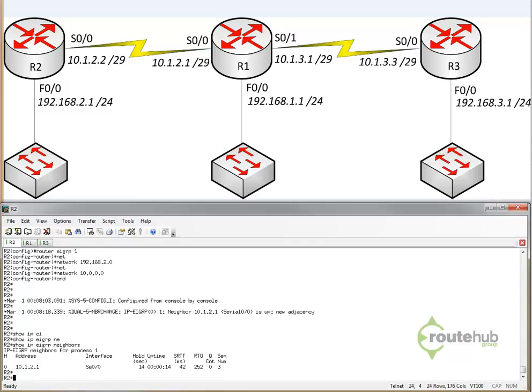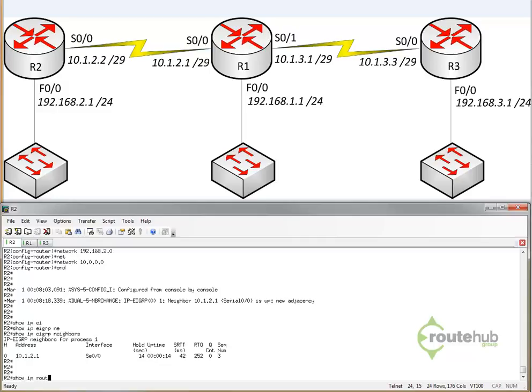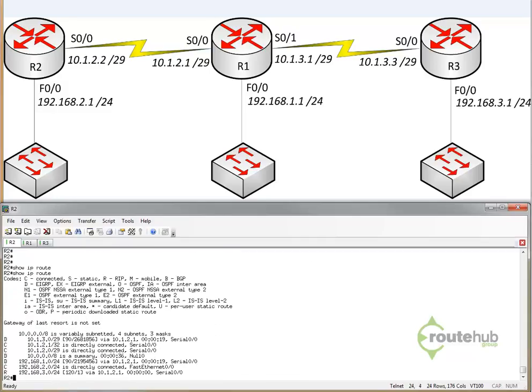Now let's do a show ip route. Now we see a very different routing table. For one, we still see our RIP route for the LAN subnet for R3, because that is not configured for EIGRP, only for RIP. So that's why we see that there. However, the LAN subnet for R1 and the WAN subnet between R1 and R3 are using a different protocol, which shows a D symbol, and D stands for EIGRP.